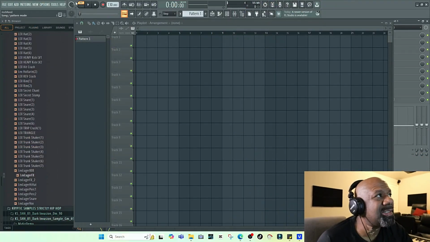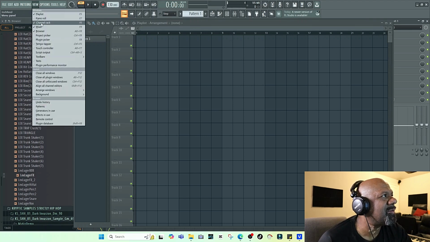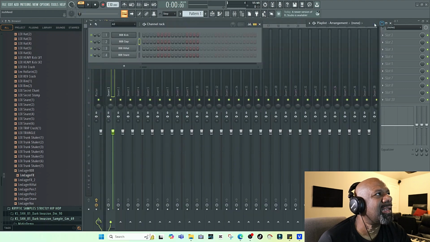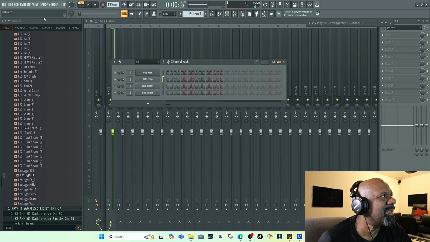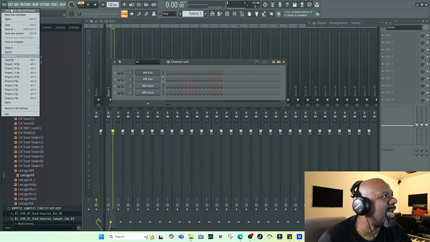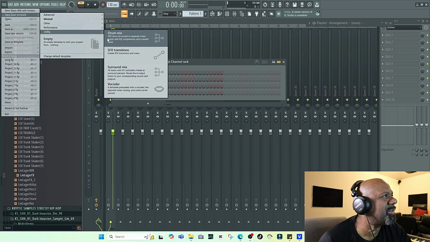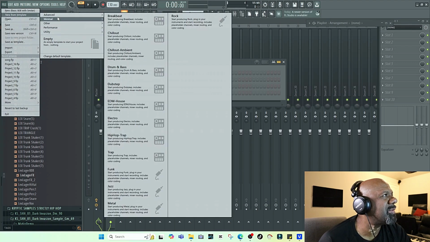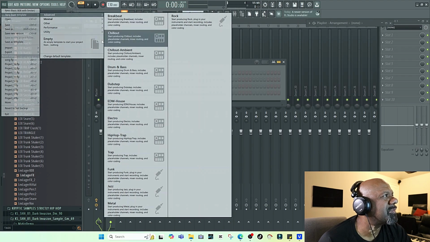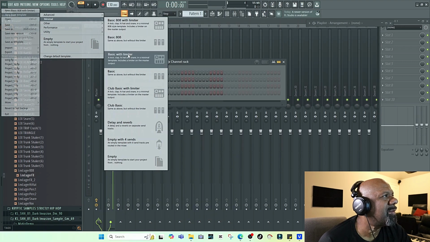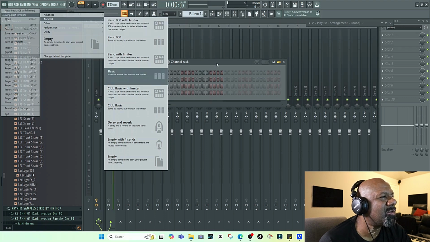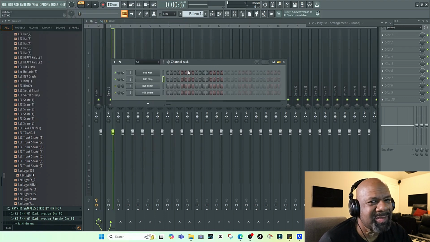Now, what you're going to need to do first: this is your whole work area, but the main screen is going to be right here, your channel rack. Come over here to File, and I suggest you start out using a template. Go to New Template, Minimal, Basic with limiter, Basic 808 with limiter, and that's going to load up your basic 808 sounds and whatnot.